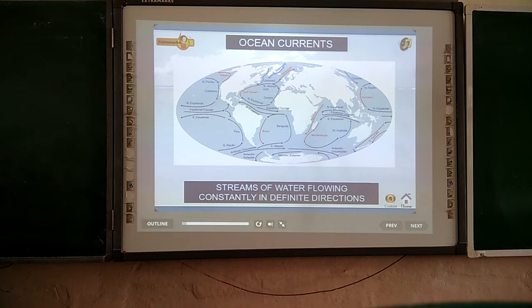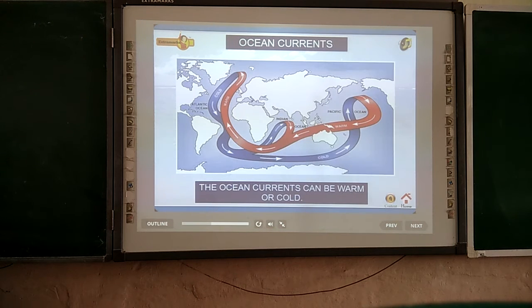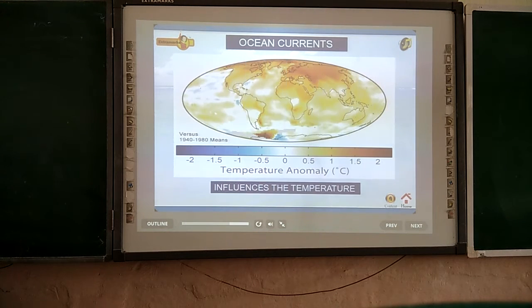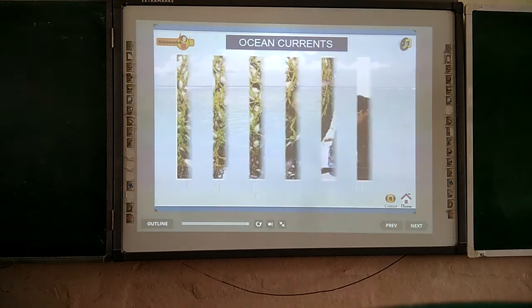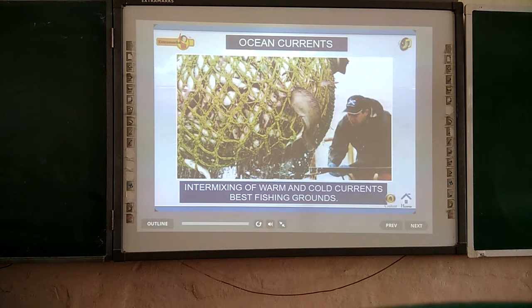Ocean currents. Ocean currents are the streams of water flowing constantly on the ocean surface in definite directions. Ocean currents may be warm or cold. Ocean currents influence the temperature conditions of the area. Warm currents bring about warm temperature over land surface. Areas where the warm and cool currents meet provide the best fishing grounds of the world.